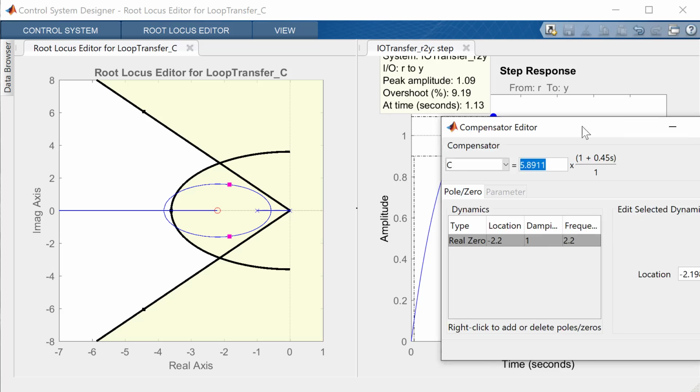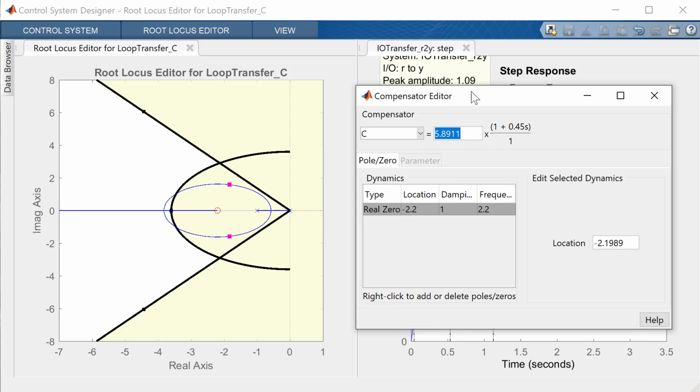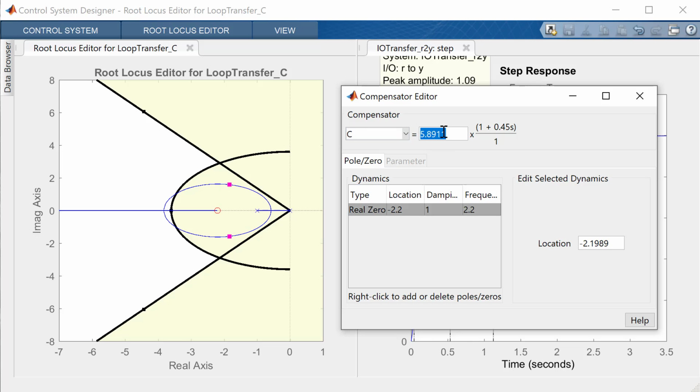So this is a solution. This would be a fine solution to give. Again, if you were to work in practice, you might fiddle with this a little bit more in order to get a little closer to your 10% overshoot. That way we could adjust this DC gain to be a little less than what it is right now.